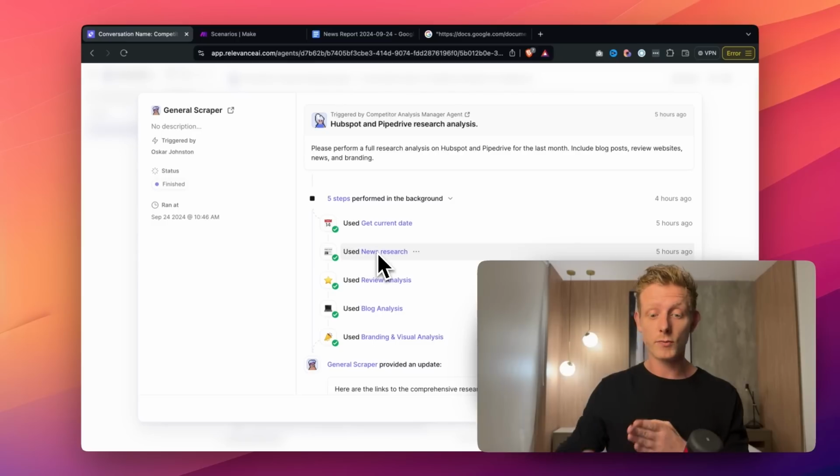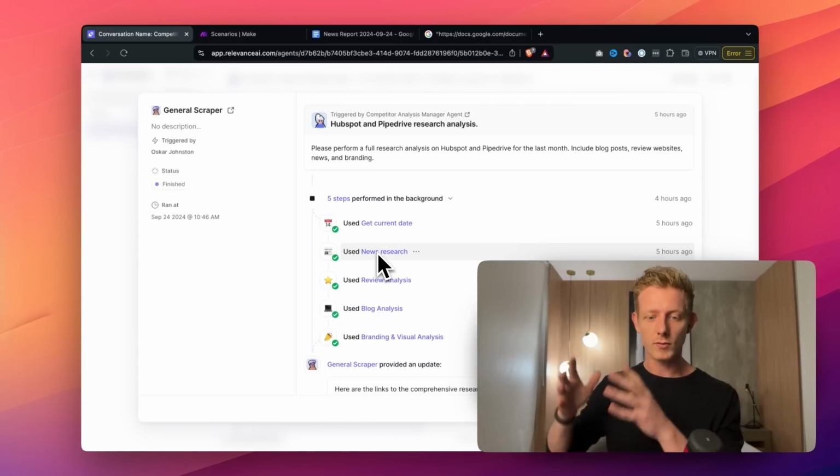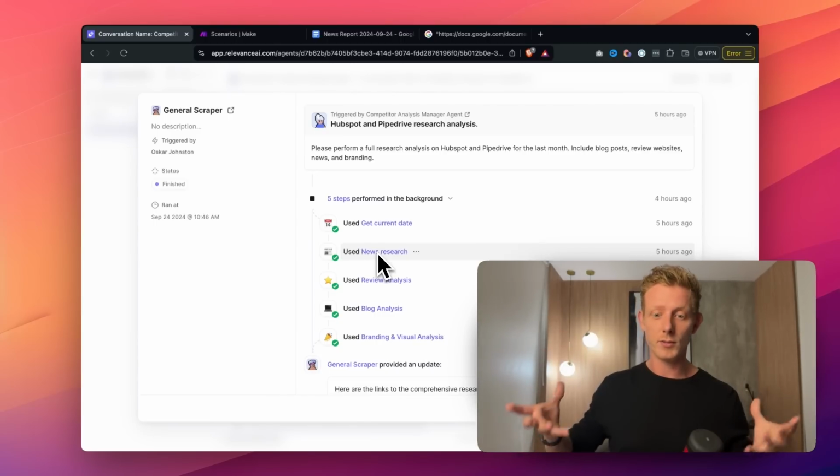Then we have the third one, which is visual scraping, which is also not very straightforward to do in Relevance AI, because for vision scraping, we actually need to make screenshots and then give it to a vision model to interpret those screenshots or read those screenshots.